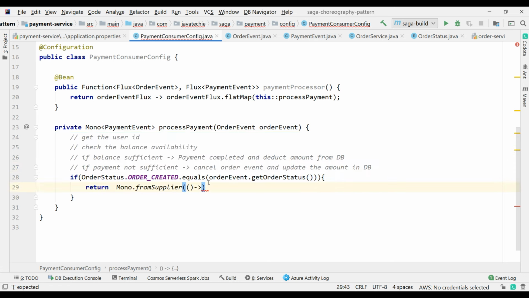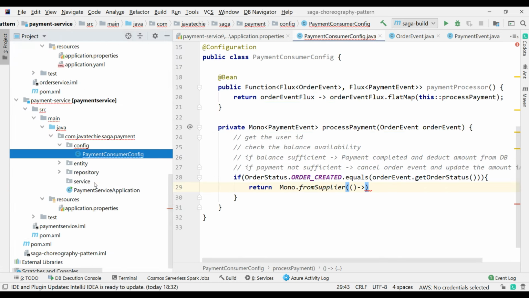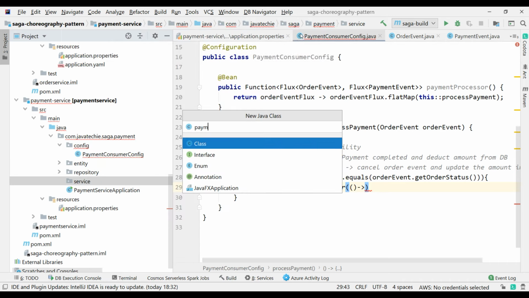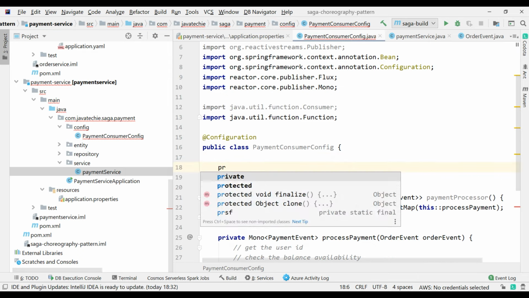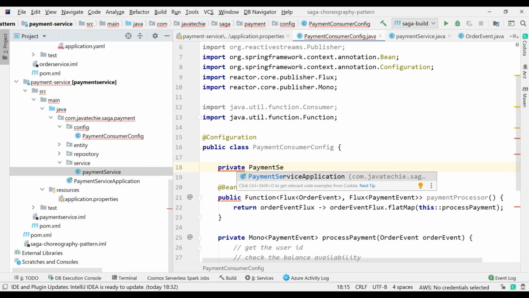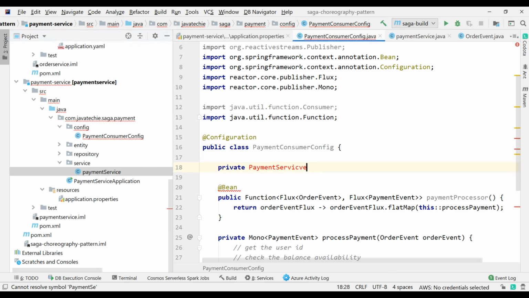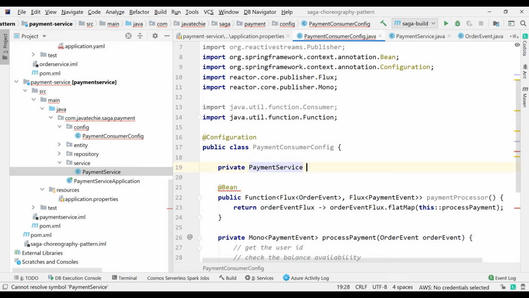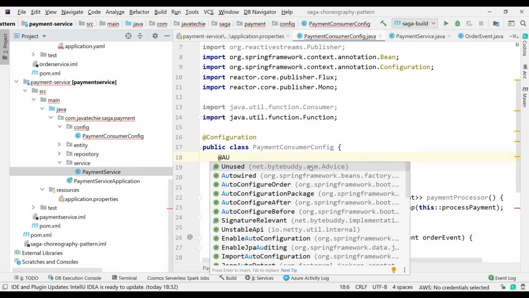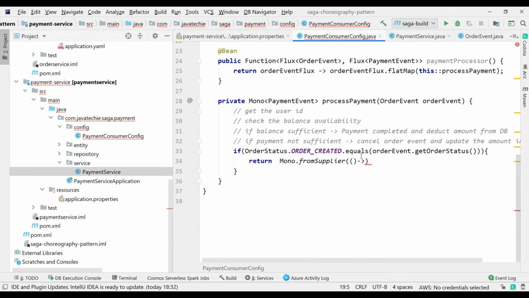So I'll create a service call. Let me create a service first. Here, let me create a class called PaymentService. Then I'll annotate it with @Service. Then go back here, I need to inject that as well, right? Private PaymentService. What is the mistake? Okay, I just need to refactor it, right? So I'll use Shift F6. The class name should start with uppercase. So I'll use PaymentService. Then I just need to use auto add.